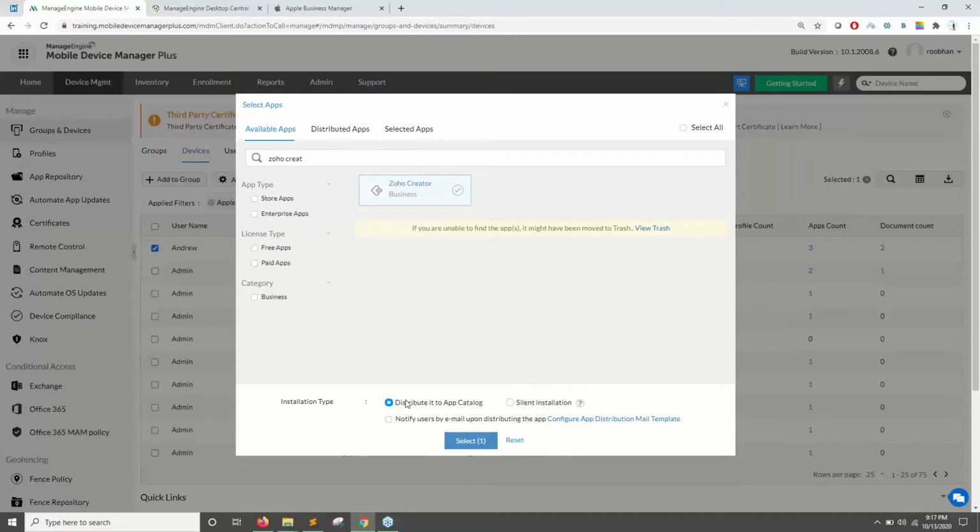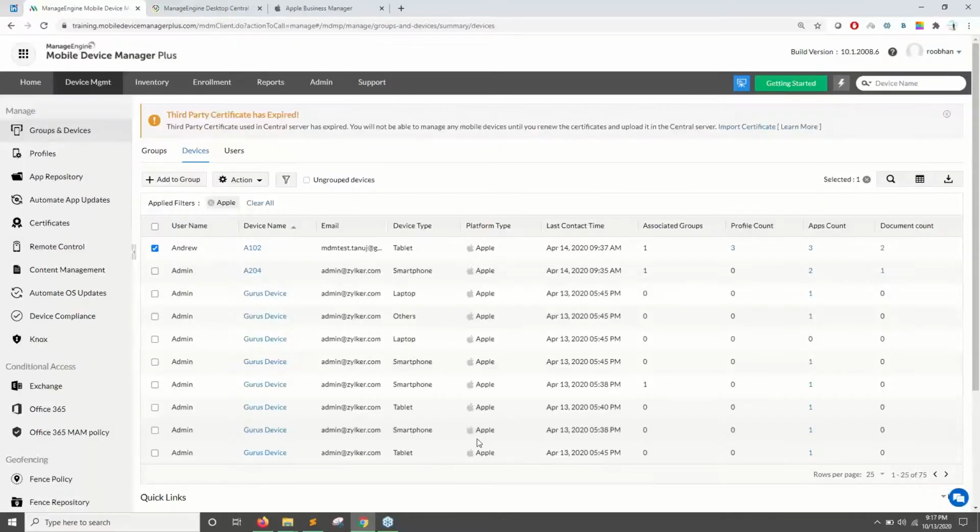And before I talk about the silent installation method, first let me show you how you can distribute an application to the app catalog and let the users define whatever apps they need and how they can install it from the app catalog option available under the ME-MDM app. So I'll just choose this option and I'll click on select.